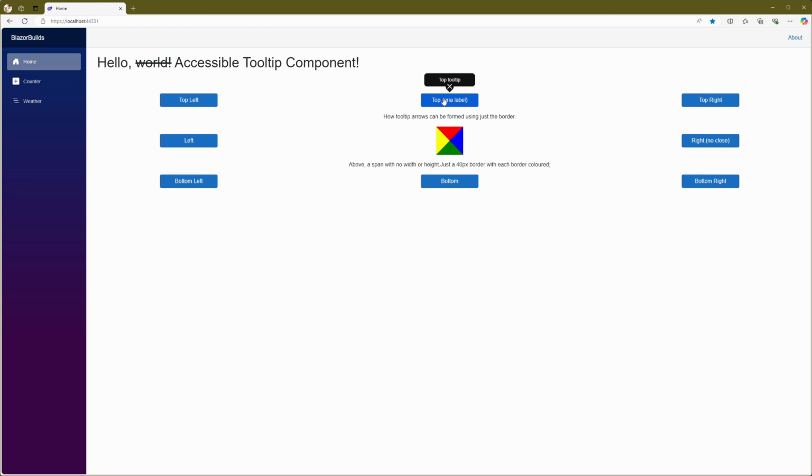I also added a slight delay of half a second before the tooltip disappears after you have left the button or the tooltip area. The top button with the ARIA label text will be discussed when I use the keyboard and screen reader to navigate. The right button, as indicated, does not have a close button in the tooltip. This is on by default, but is set via a component parameter.